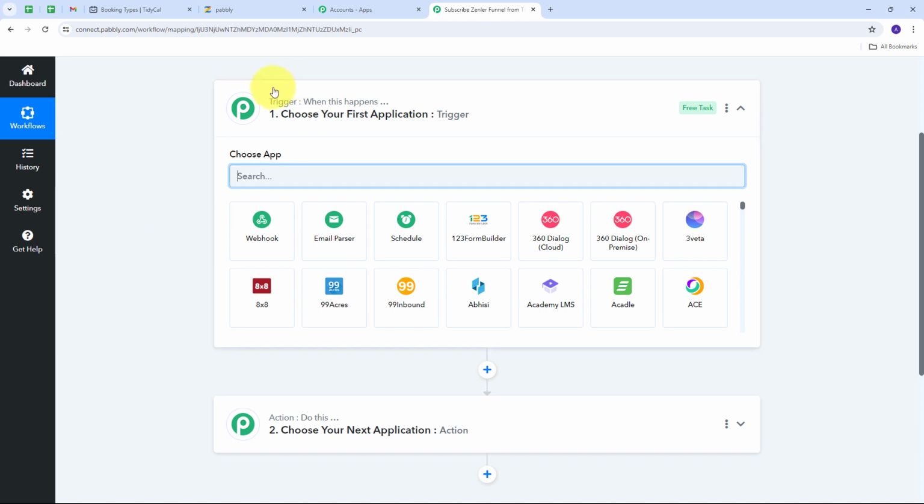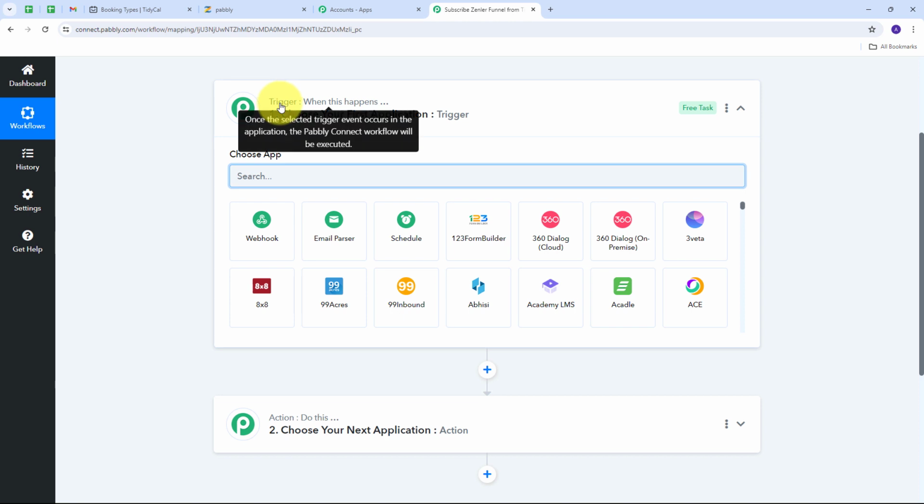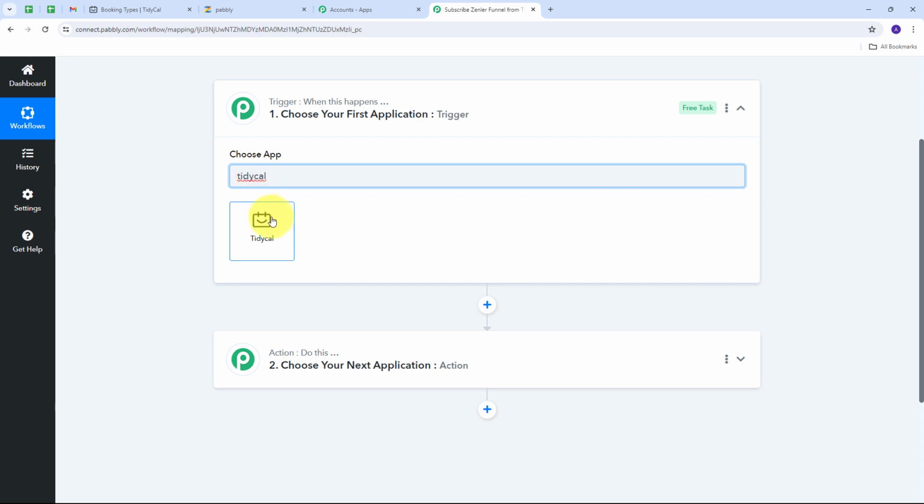Here we have two boxes, trigger and action. These are the two main principles on which our workflow works. Trigger says when this happens, action says do this. So trigger is going to be the first step that will get executed in our workflow, and action will just follow that. So we need to set up our trigger first, and here my trigger application is going to be TidyCal. So I'm going to select TidyCal here.